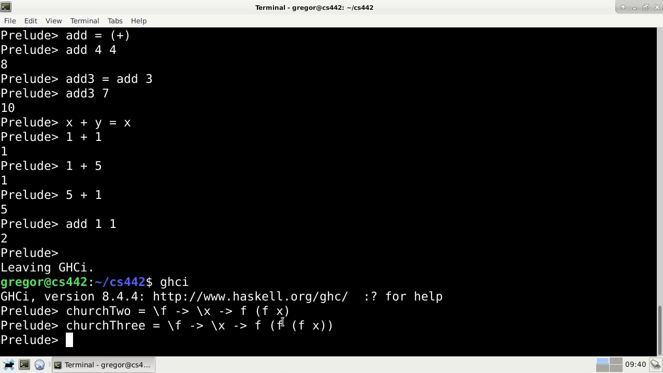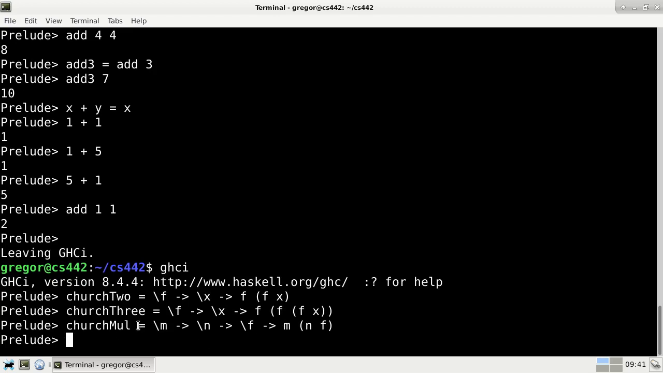But of course, the church numerals on their own are sort of not that interesting, so let's go ahead and get multiplication as well. M, N, F, M, N, F. This was the definition of church numeral multiplication straight out of Module 2. And do they work? I want to multiply 2 by 3.